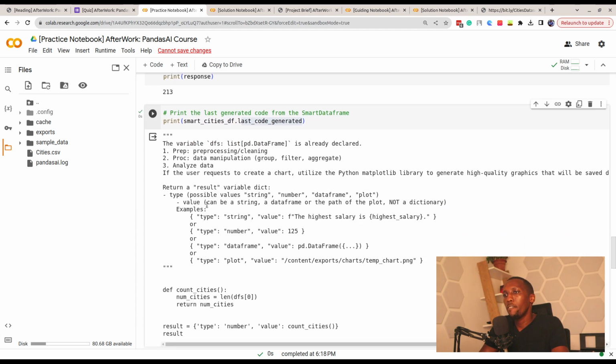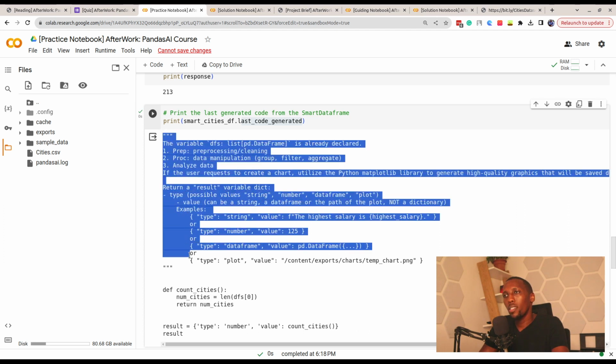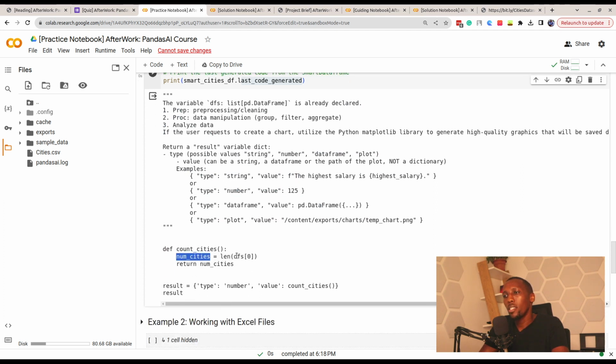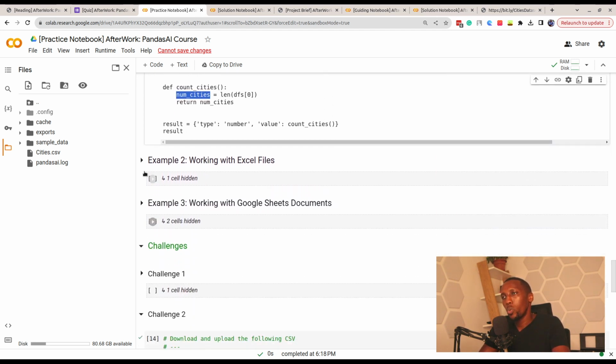So here what we have is just the code that was used. We have just some explanation. This is just the code. This is the comment that was used. It just explains what was used. But what really matters is this code. This is a function, count cities, using len on the cities, and we take in the df, which is the data frame that we had initially, and then we just return the number of cities. So that's generally how you'd work with that.